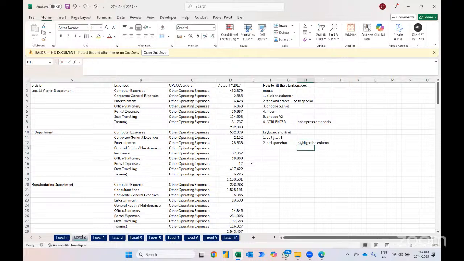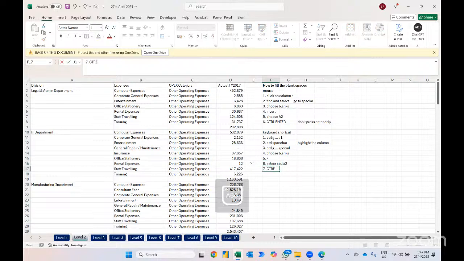Okay. Then after you highlight the column, Control G, you must choose Special. Then you must choose Blanks. Then after that, same thing, you must put the equal sign. Number 6 is you select A2, the cell A2. And then after that, number 7, Control Enter.